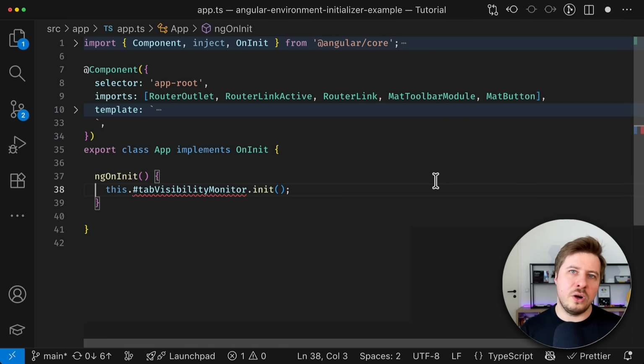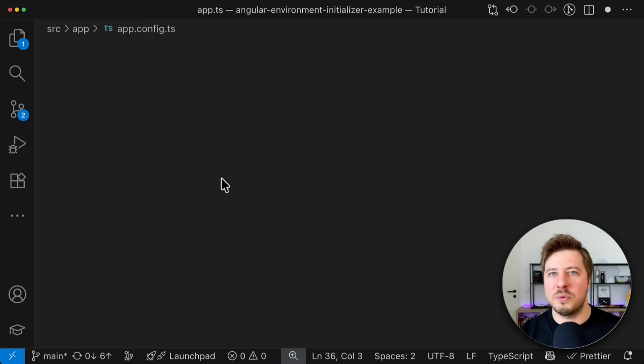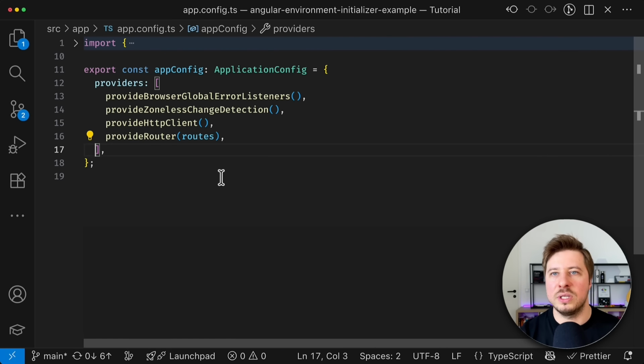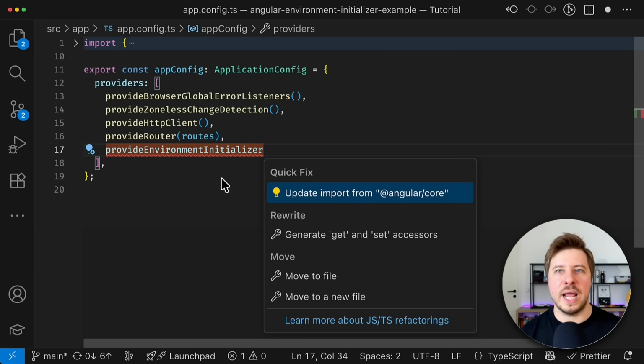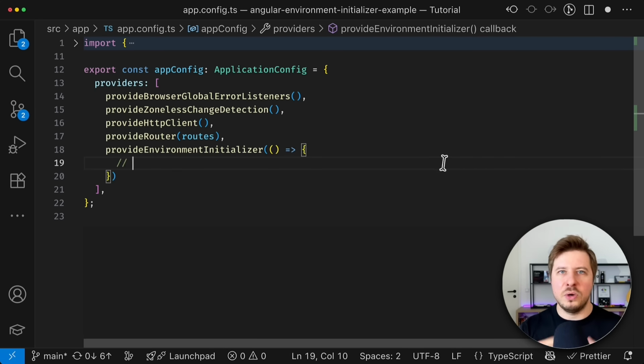So what other options do we have? It is much better to perform such service initialization logic upon construction of the corresponding environment rather than a component. And we can hook into the moment of environment creation by providing a special function called provideEnvironmentInitializer, which can be included into the provider array for any environment injector you need. So you can think of it as a ngOnInit lifecycle hook for the environment injector.